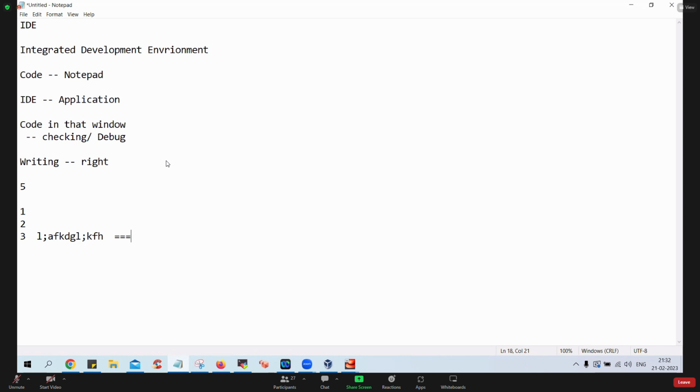IntelliSense, not intelligence. IntelliSense. So the bottom line is today we are using IDEs to write our code. If you write the code in IDEs, the benefit is the moment you're writing, they can tell you whether you're writing correct or wrong. Second benefit is they can help you with debugging. After you've written, you want to check the code, they can compile and give you the answers. So this is the actual benefit of IDEs. Clear? Now, one of the best tools in the market among IDEs is Visual Studio Code.